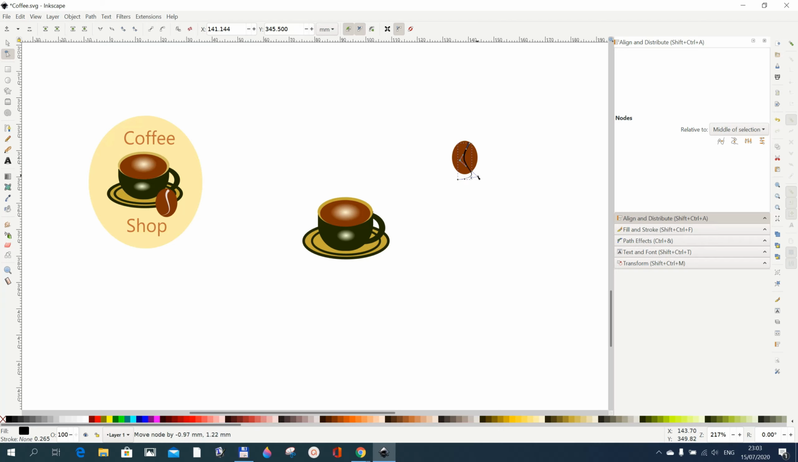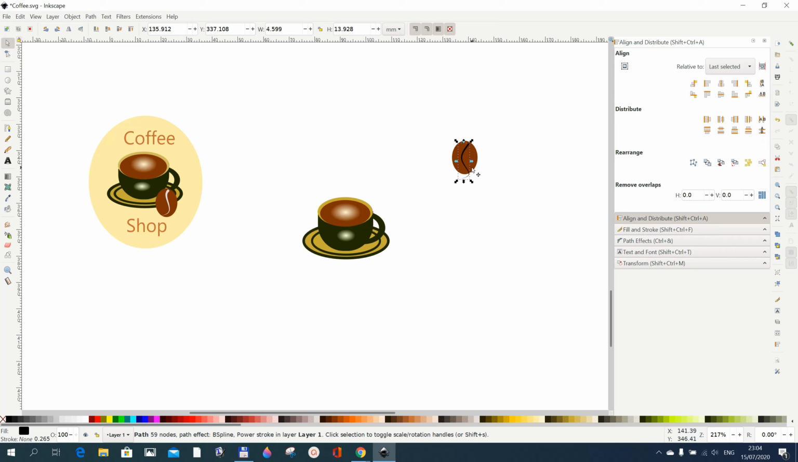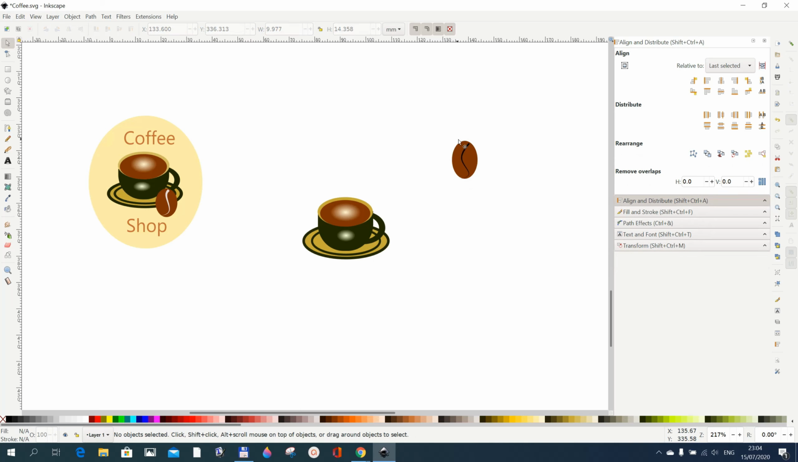By moving it a bit. And I think I would make this other thing bigger, and then afterwards I will just group everything. So something like this is okay. It's not necessary it's exactly like what we have there, because coffee beans come in different shapes.